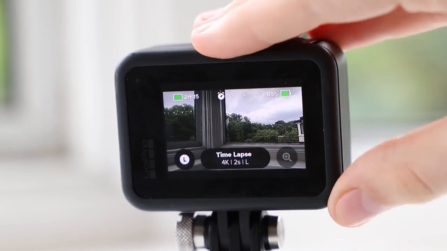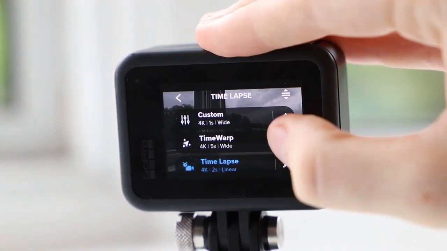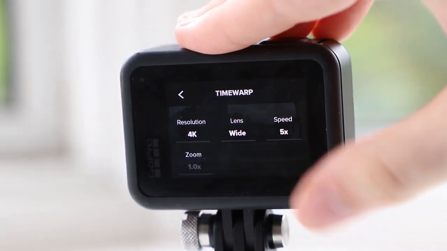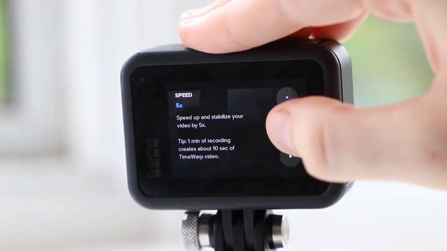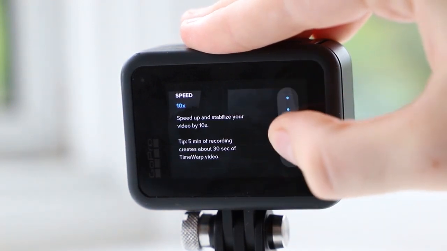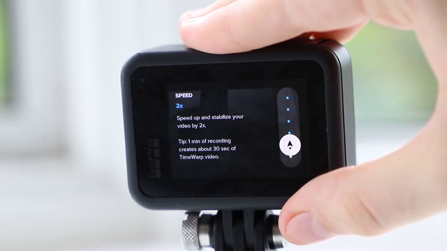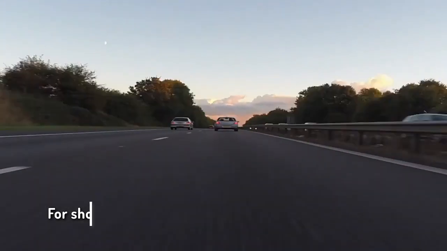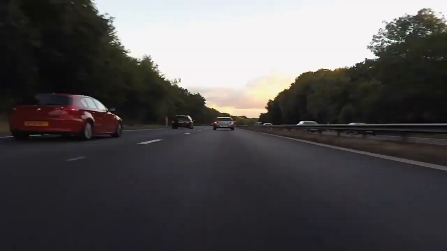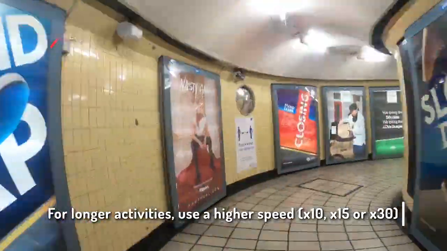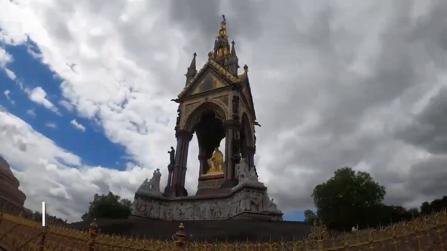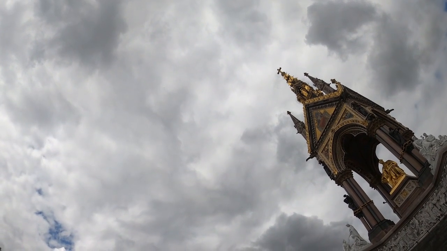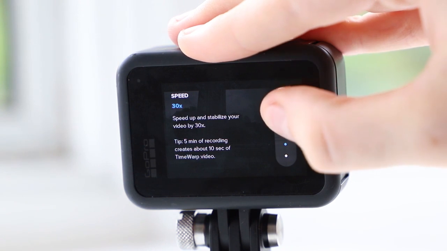Now, onto the time warp mode. This mode allows you to capture stabilized time-lapse videos while you're on the move. The setting to highlight in this mode is the speed setting. This setting determines how fast your video is sped up. The higher the speed, the fewer photos are taken and the more stable your video will be. Choose a lower speed for shorter activities like x2 or x5. x5 also works best for drive lapses. And choose a higher speed for longer activities like x10, x15 and x30. x15 is also great for exploring and hiking, or just taking a picturesque run. Alternatively, the automatic speed also works well.